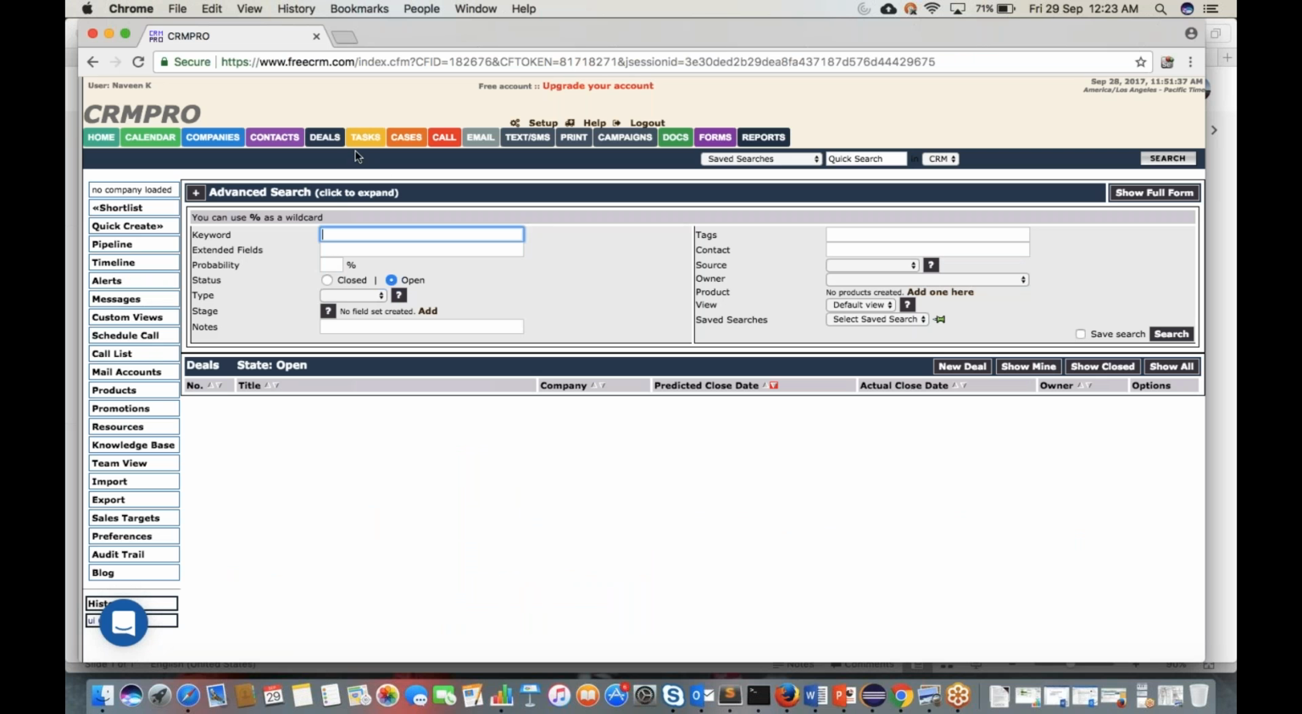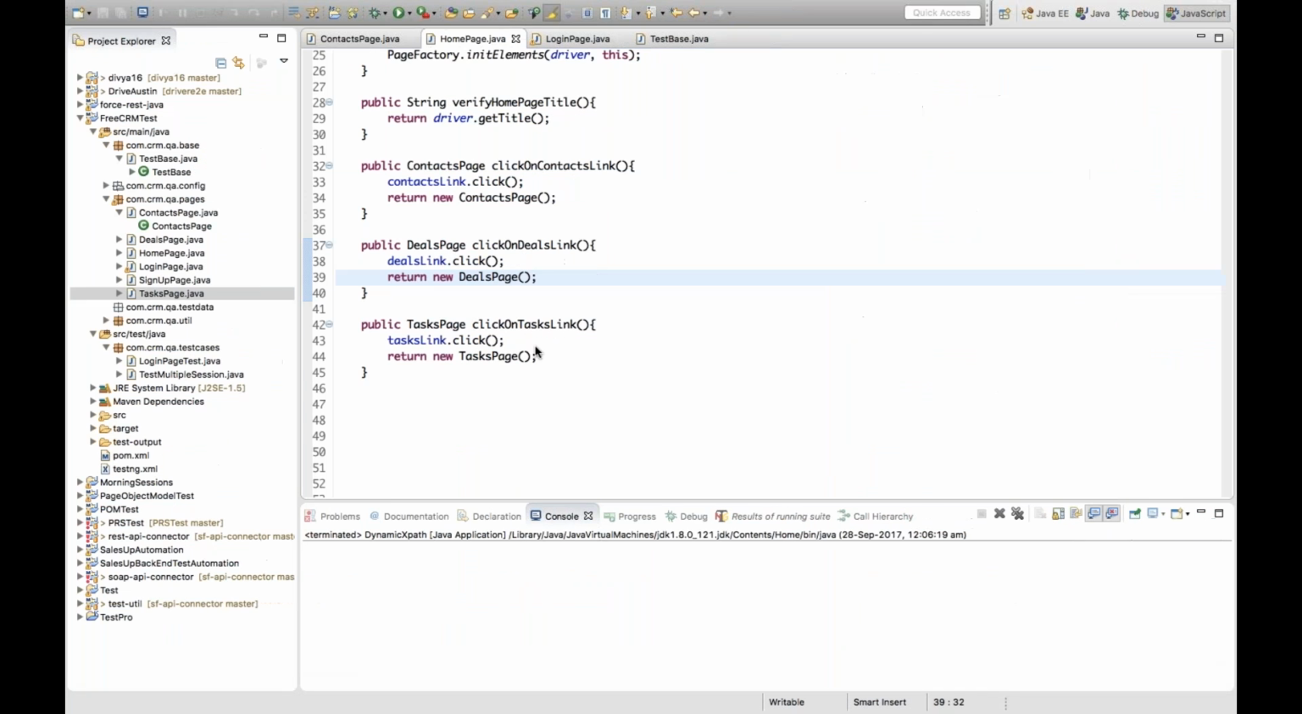So similarly you can create calendar page, companies page, cases, call, email, and other tabs pages. You can create any according to your application. If from the home page I'm clicking on task, what exactly should it return? The next landing page.